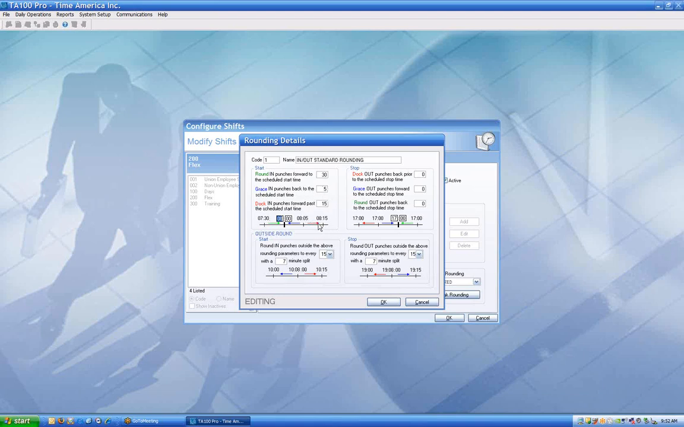Now the question becomes, I have controlled what's going to happen from 7:30 a.m. to 8:15 a.m., about a 45-minute window around the 8 a.m. time frame. So the question is, what happens if an employee comes in before 7:30? Or what happens if an employee comes in after 8:15? Well, that is what we refer to your outside rounding rules to handle. The outside rounding rules will take care of that for us.